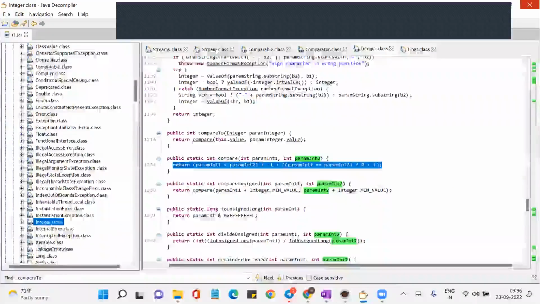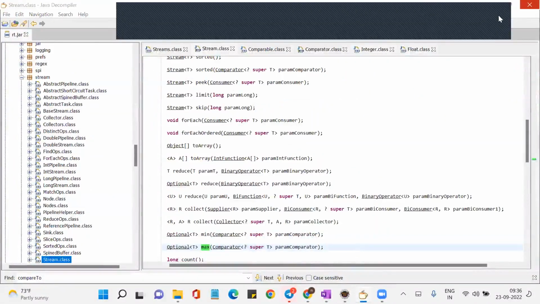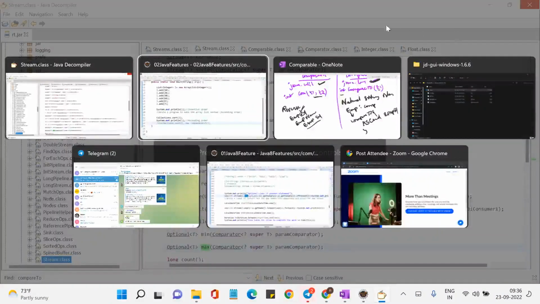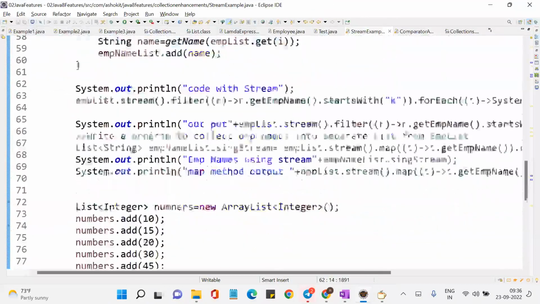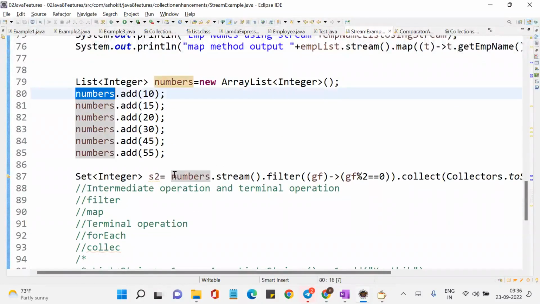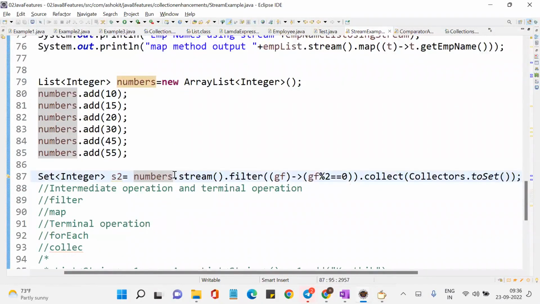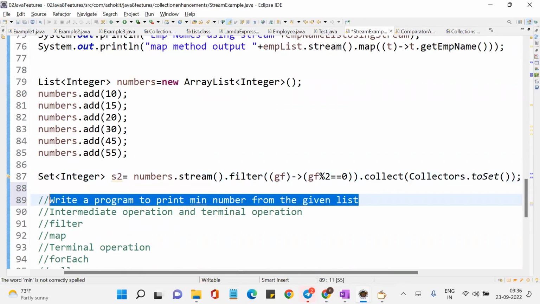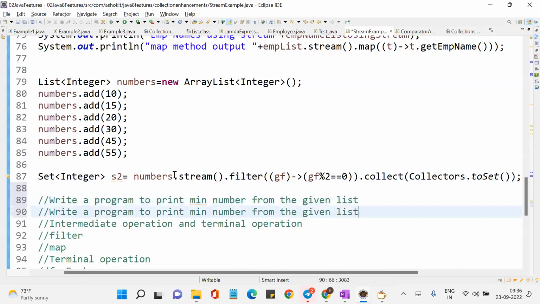In the Stream interface, we have a method called min and a method called max. Now let's go back to the stream example here. Now we have a list of numbers. Can someone write a program to print the minimum number from the given list? Write a program to print the max number from a given list.